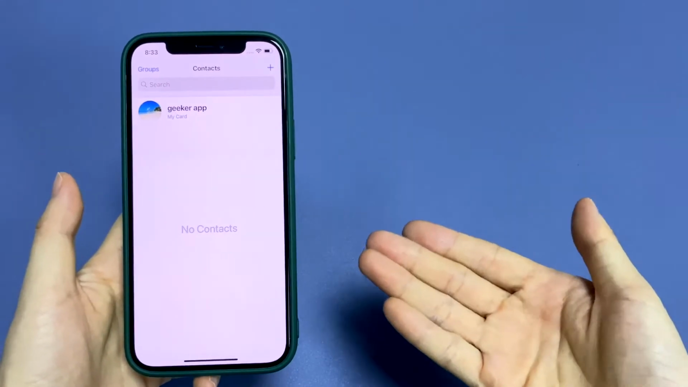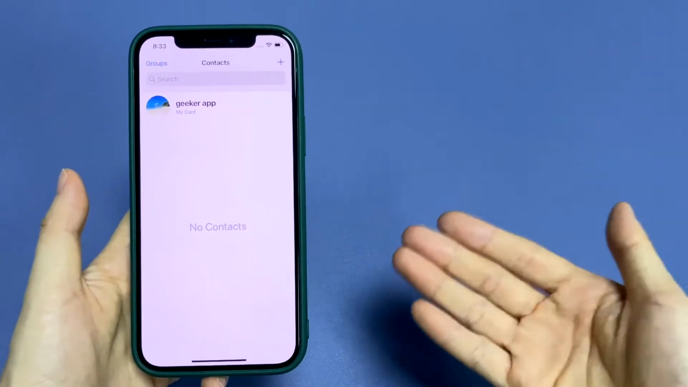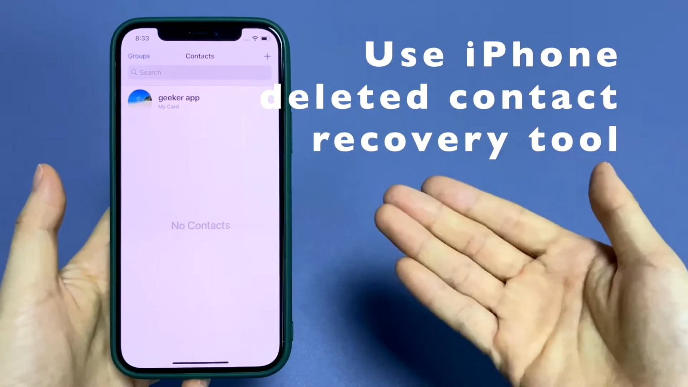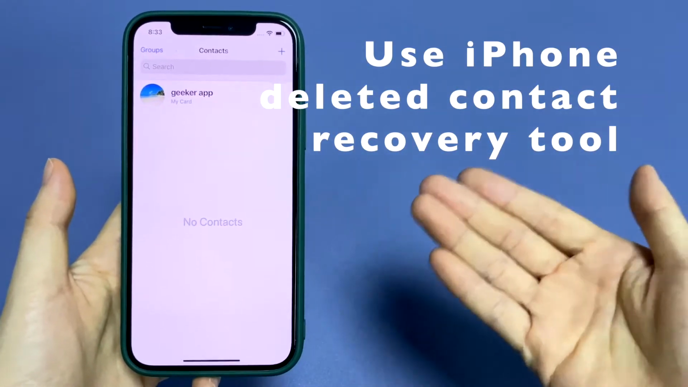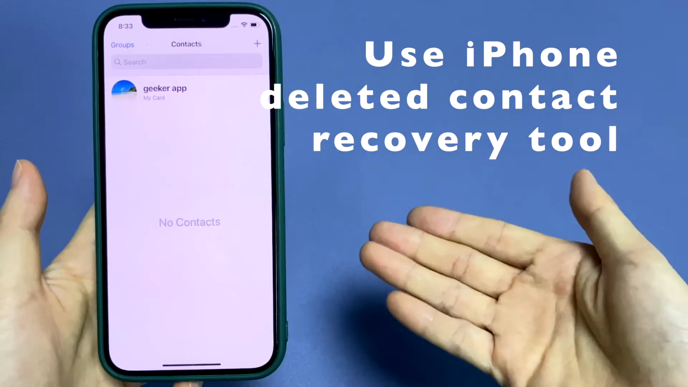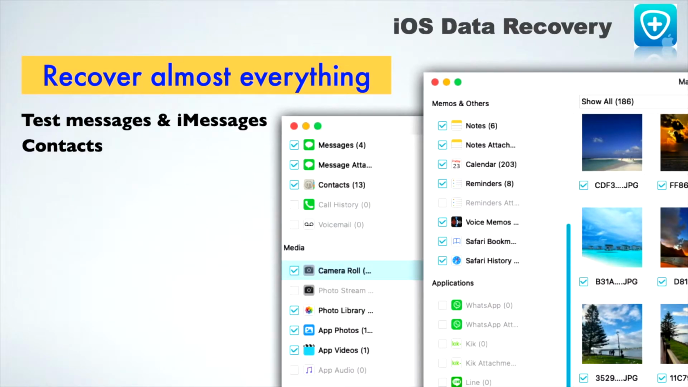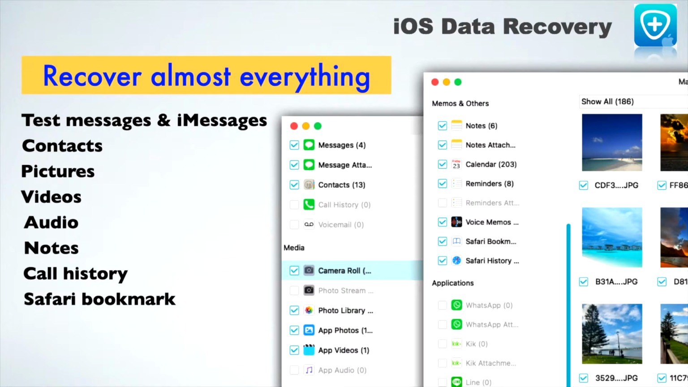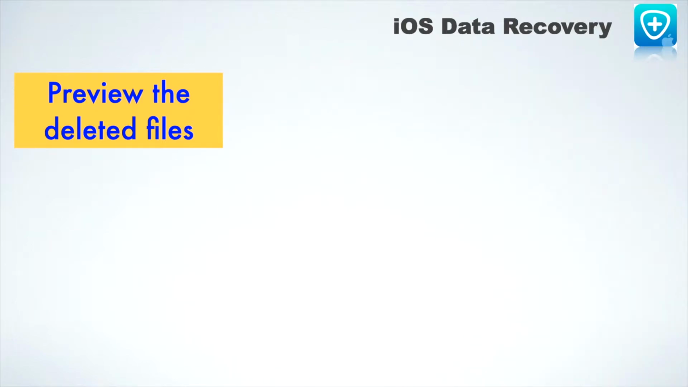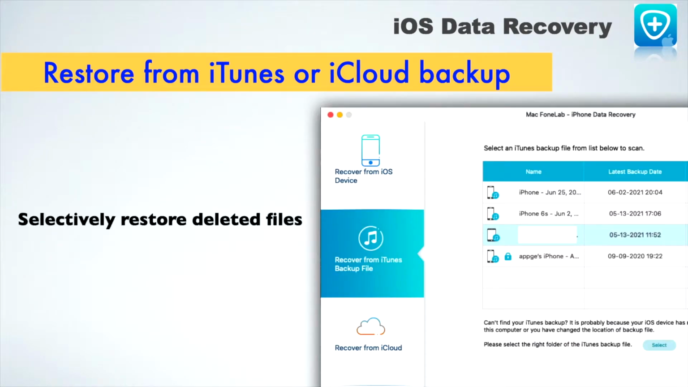What if you don't have a backup or you don't want to override the existing contacts in your iPhone when recovering the lost contacts? You may need to take a look at a dedicated iPhone deleted contacts recovery tool named iOS Data Recovery. Not only can it recover deleted or lost contacts and other files without using any backup, it can also extract the iCloud or iTunes backup and enables you to select only needed files to restore.